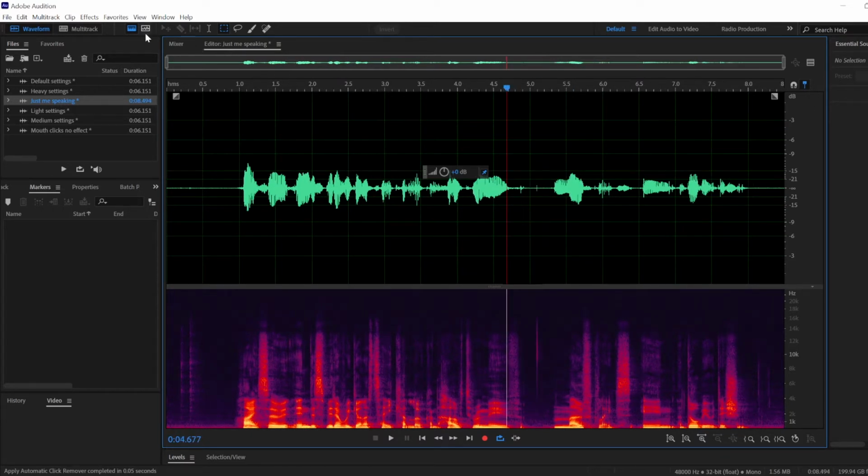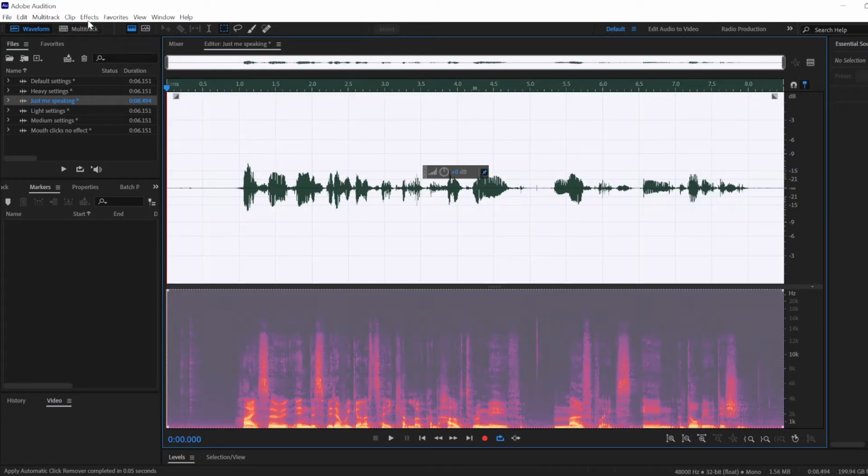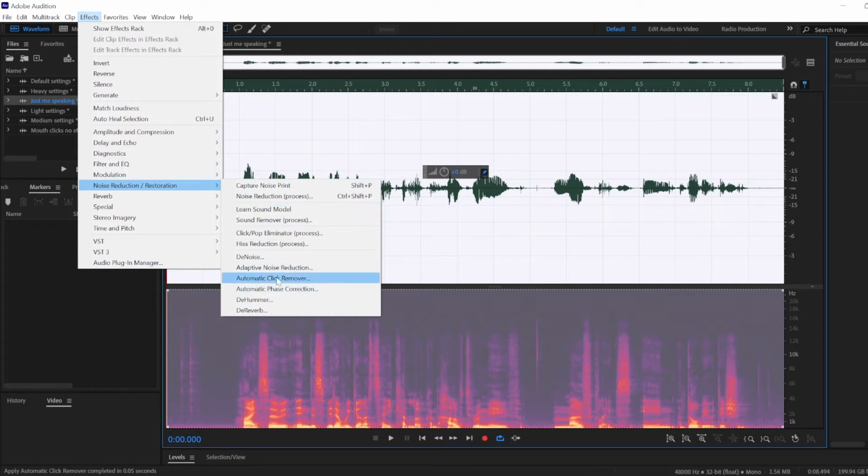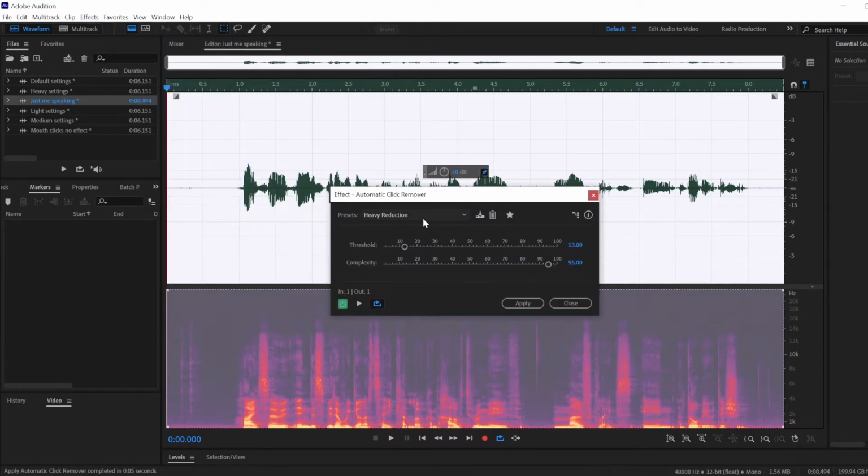However, Adobe Audition has this tool and you can find it in effects, noise reduction, and it's called automatic click remover. So what it does, it automatically detects clicks and removes them. It has two main settings. Threshold and complexity. Threshold is the sensitivity of the effect. The lower the threshold, the more sensitive it is and the more clicks it will find. Although if you set it super low, it might find some false positive clicks. You set it too high and it may miss some of them.